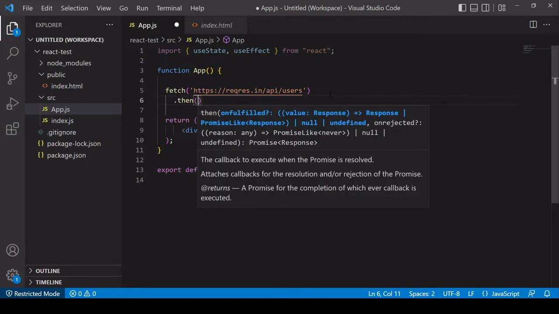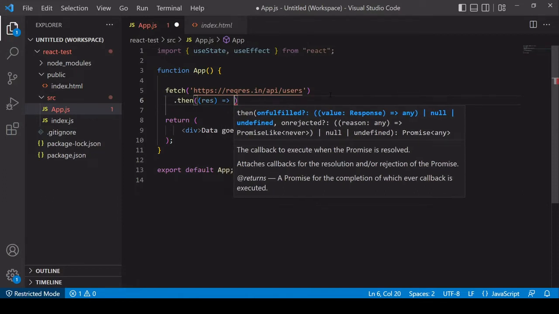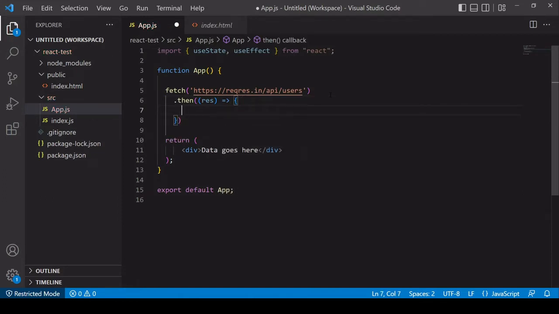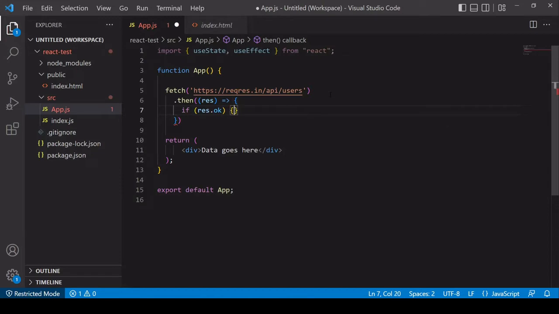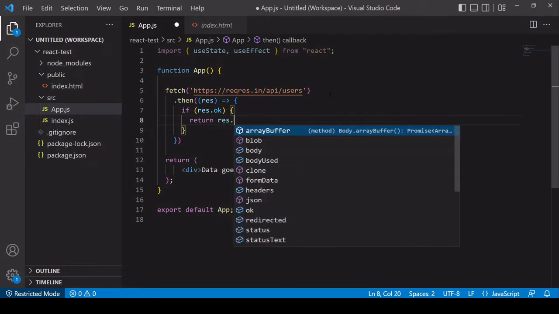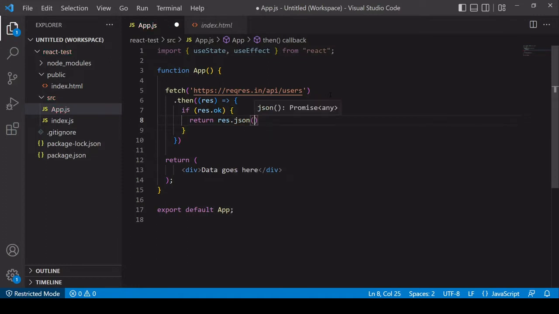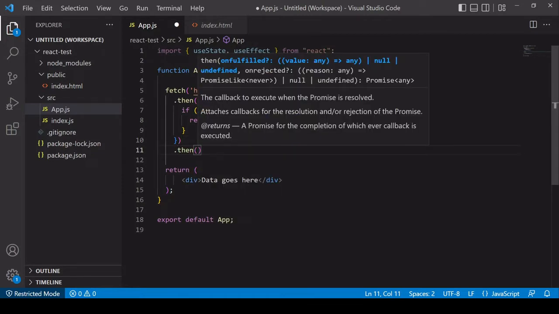So I handle the response in a then statement. I pass in a function, and I have the response available to me. The first thing I want to do is check whether the response was okay, and I can do that by checking the okay property on the response object. If that evaluates to true, then it was okay. And I want to return not the response, but the response with the JSON method applied. What that's going to do is convert the response from JSON to a JavaScript object that I can work with, which will be available to me in the next then statement.